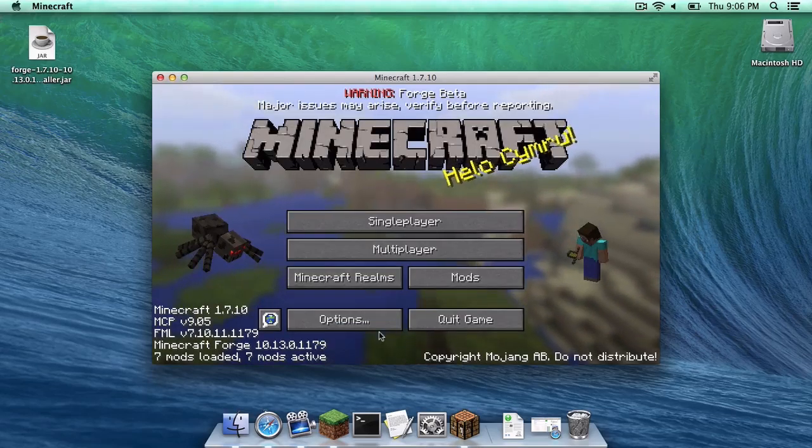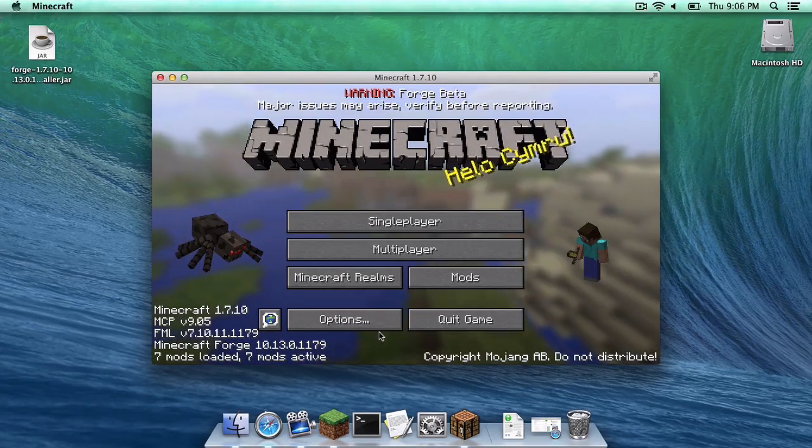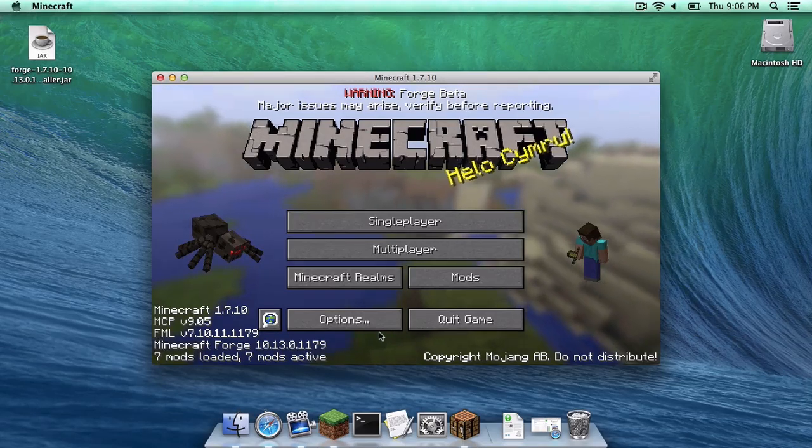So yep, that is it, everybody. That is how you install the bspkrs mods for Minecraft 1.7.10 on your Mac.